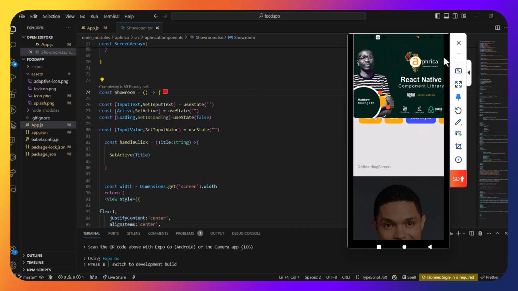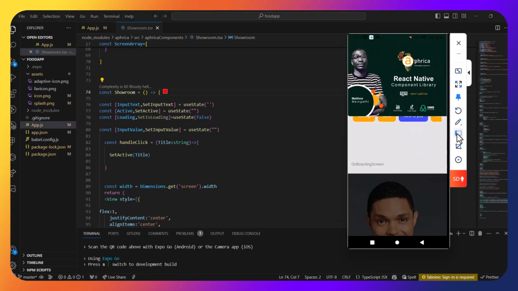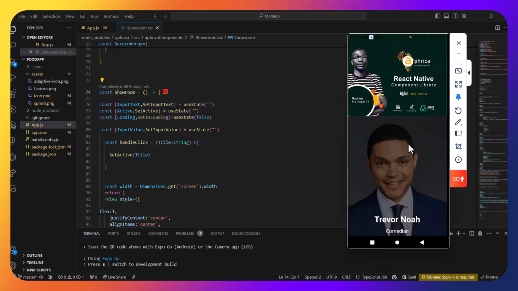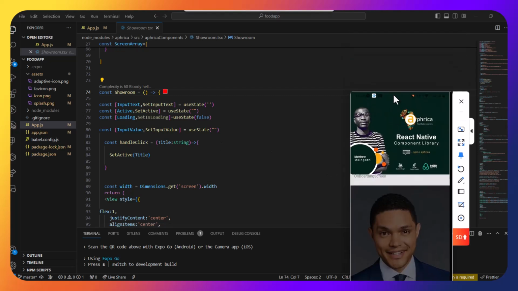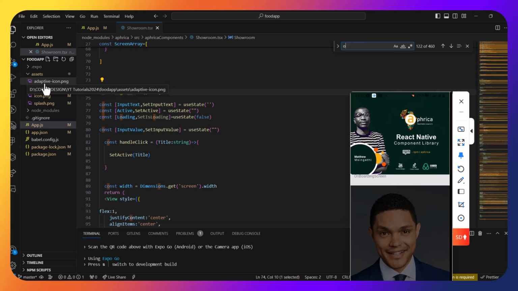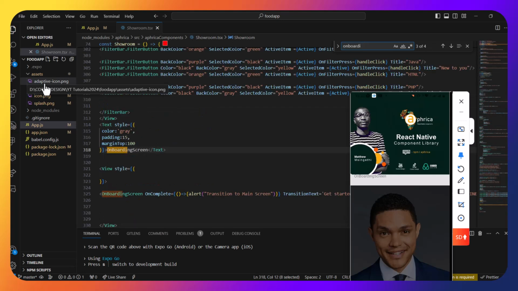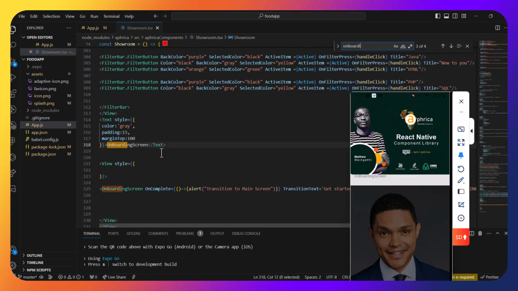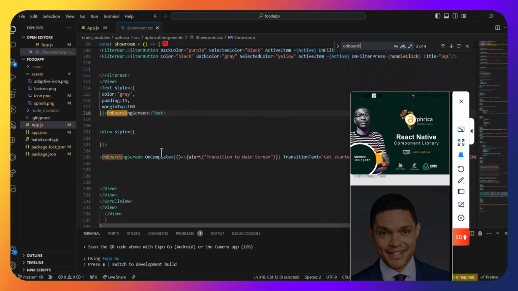So what we are going to do now, I think something happened here on my screen. Let's see. Okay, 100%. Nice. Now we are back. So what I'm going to do, I'm going to search here. Find. Remember, now we are inside showroom. We are going to find onboarding screen. Here is this text for onboarding screen. Then where is the onboarding screen? As you can see guys, here is the component for onboarding screen.